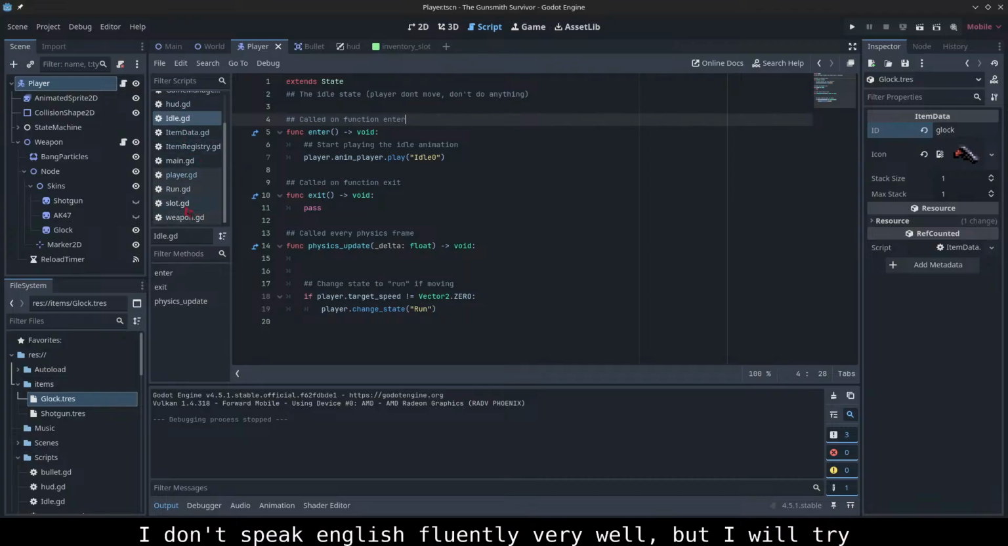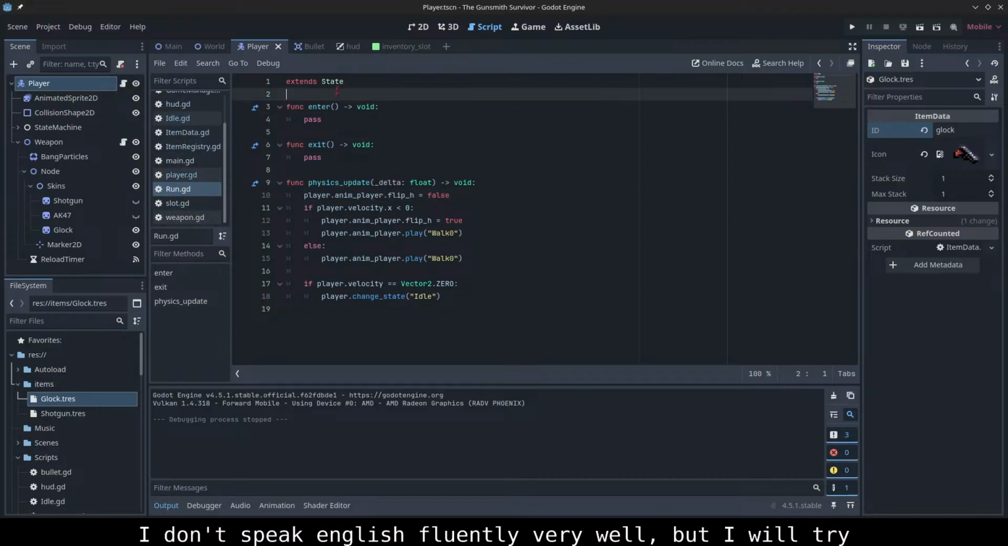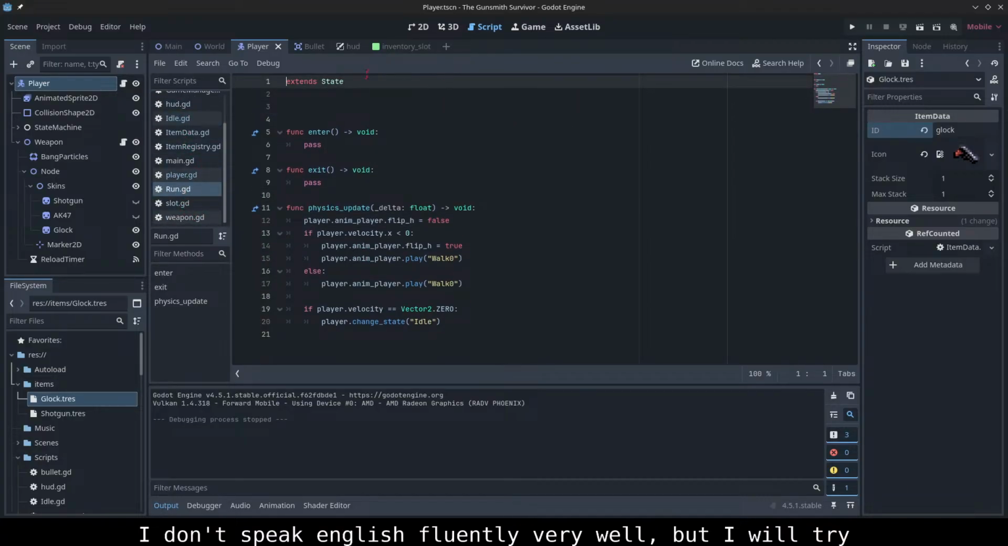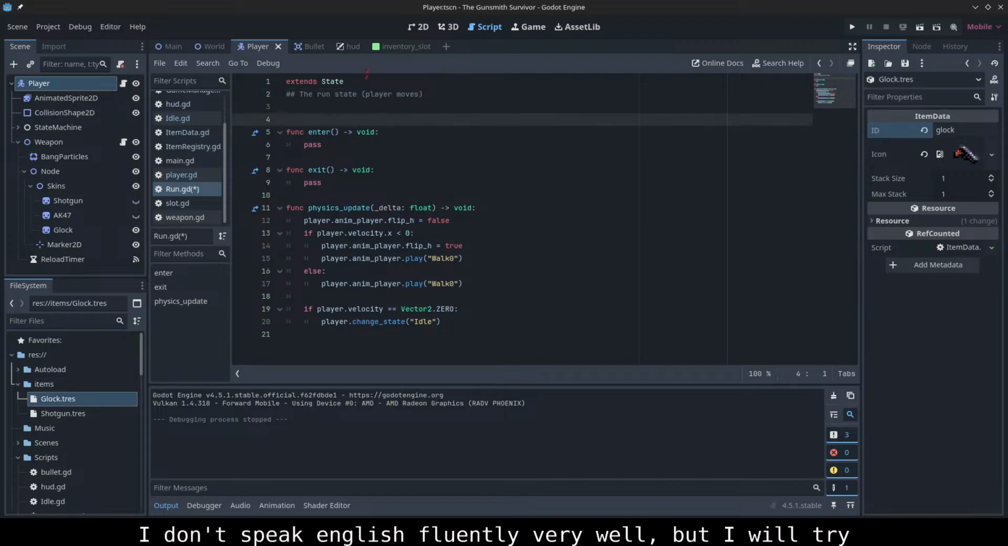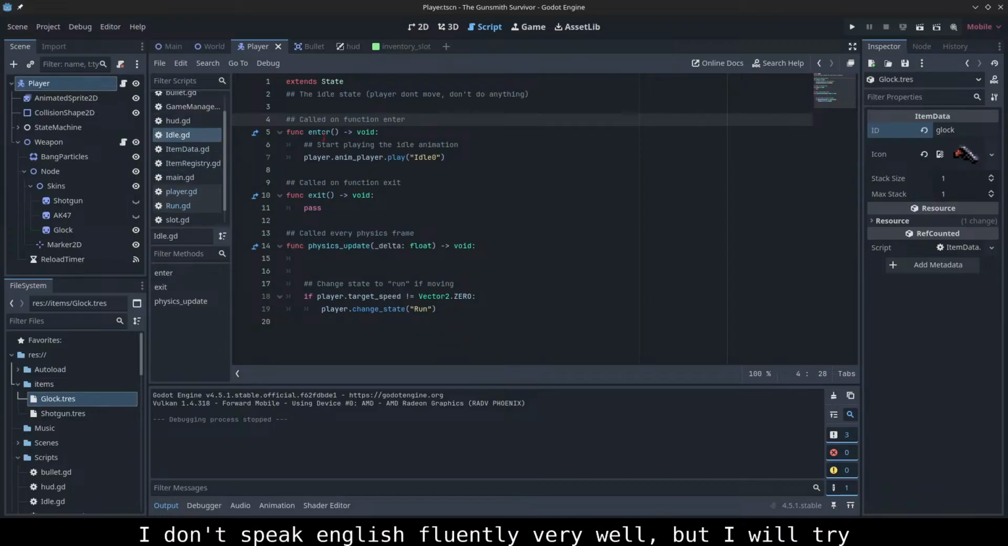So now the run state. The run state, player moves. Okay, I will just copy these things.